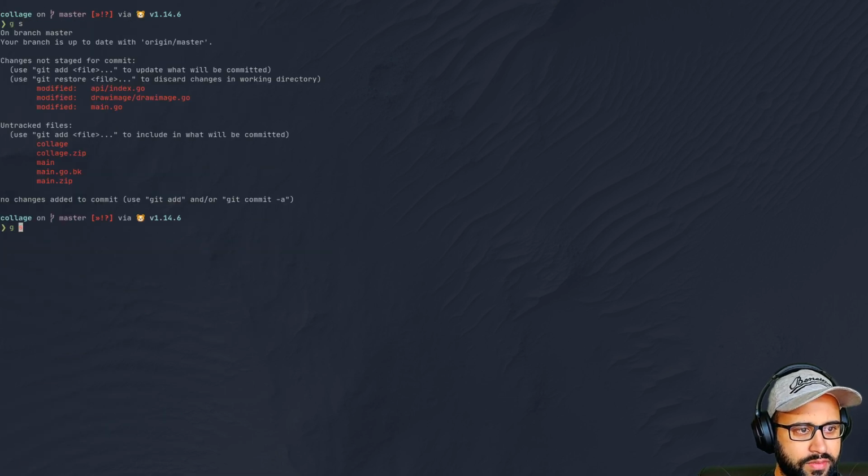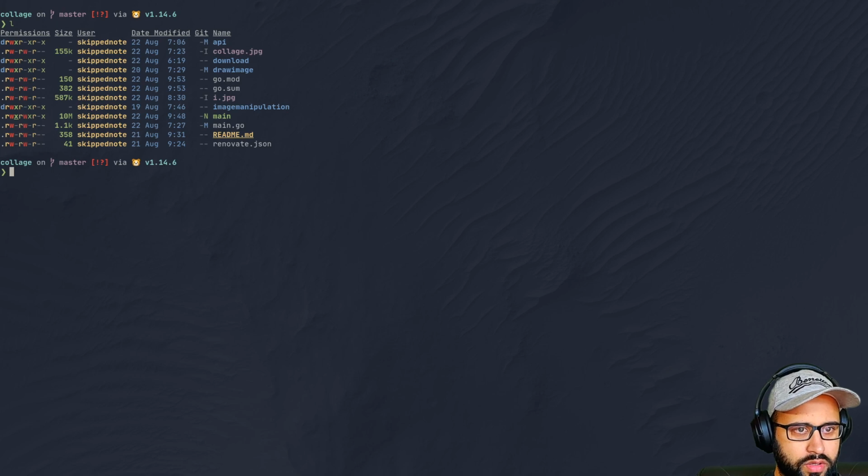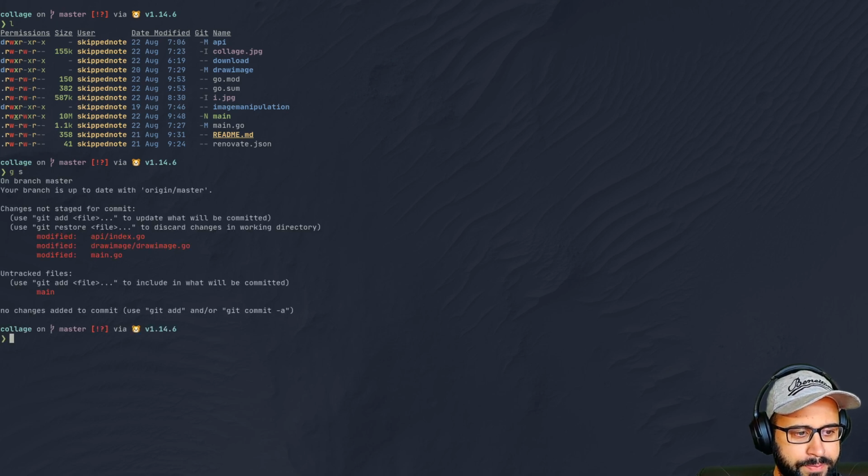Let me also remove, I think we can start with this. For the file cleanup, we can clean up rm -rf collage and the collage zip file and the main zip file. These I can delete. Main I can revert back to what it was earlier and not use the AWS file. Hopefully it continues working on Vercel, otherwise it will be a lot of work. Yeah, we can get rid of this file as well.